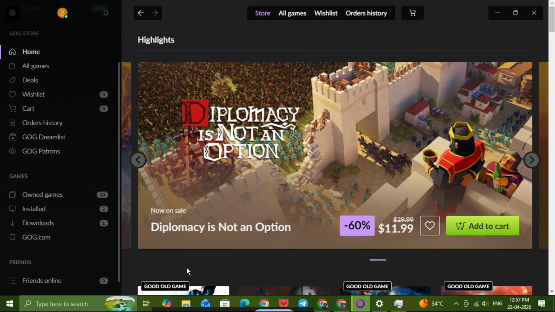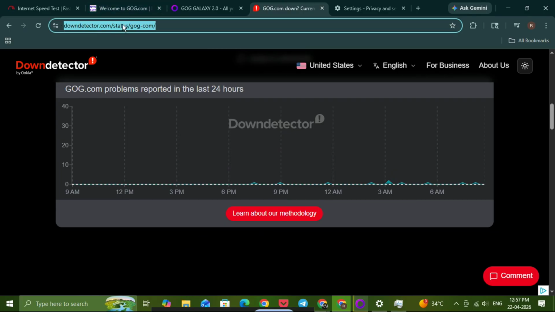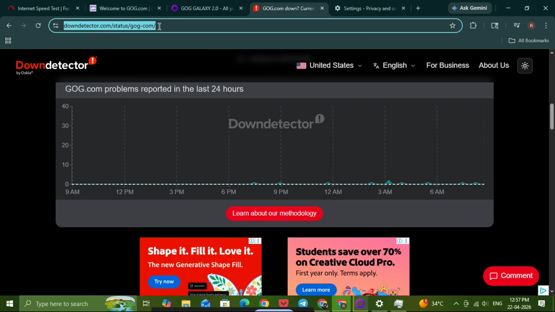Next, check the server status to see whether GOG is having a widespread outage. Open your browser and go to downdetector.com/status/gog-com. This page can help you confirm whether other users are reporting the same issue. If there's a spike in reports, the problem is likely on GOG's side, which means you may just need to wait until their servers recover.